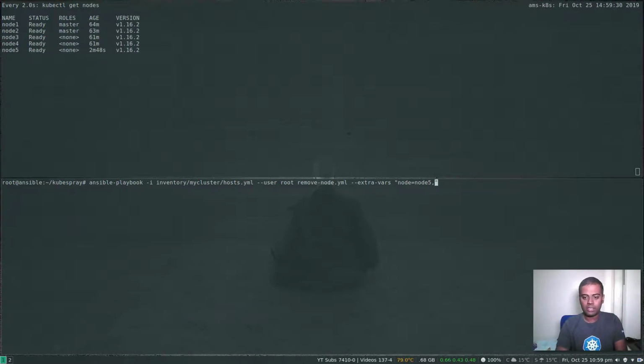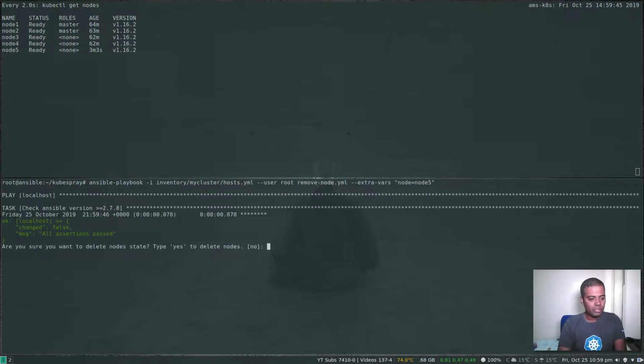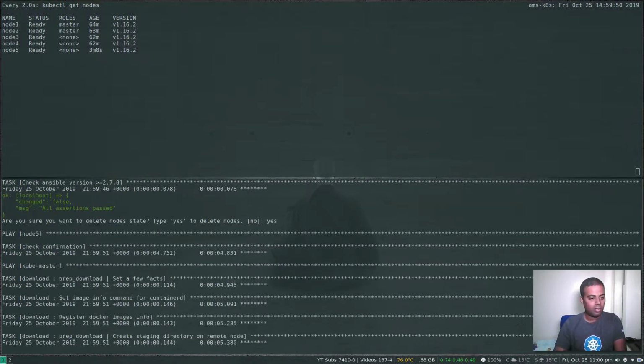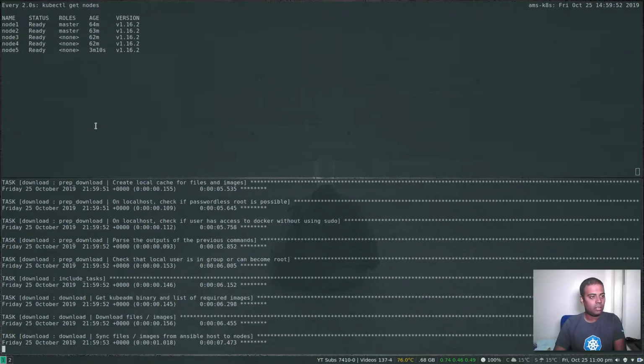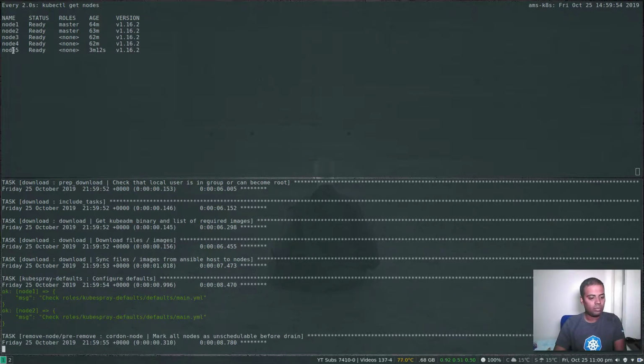So now let's say we just want to remove node 5. That's the command you need to run: Ansible playbook, the inventory file, as user root, the playbook is remove-node.yaml, and you have to pass which node you want to remove. All right. It's going to ask for confirmation. Are you sure you want to delete node? Yes. Okay, so it's going to delete the node, and you will see node 5 disappear.